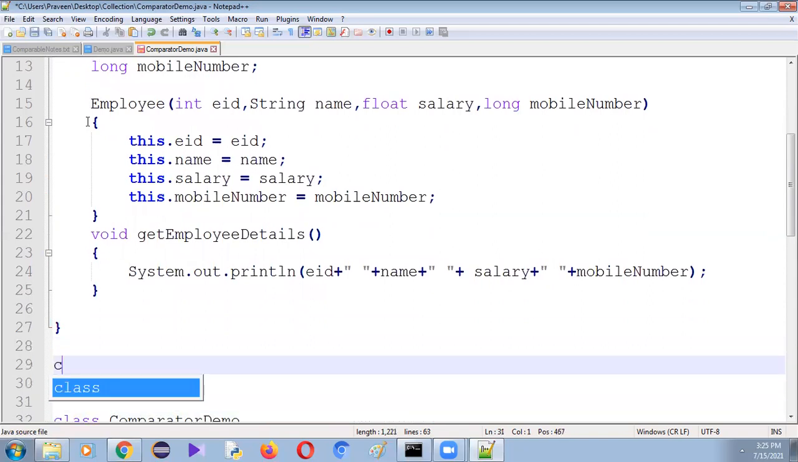Now I want to apply the sorting technique on employee ID. For each and every sorting technique, that means to apply the sorting technique on each and every data member, we have to write a separate class. If I want to apply the sorting technique on employee ID, we have to write a separate class. If I want to apply it on the name of the employee, we have to write another class. First, here I want to apply the sorting technique on employee ID.